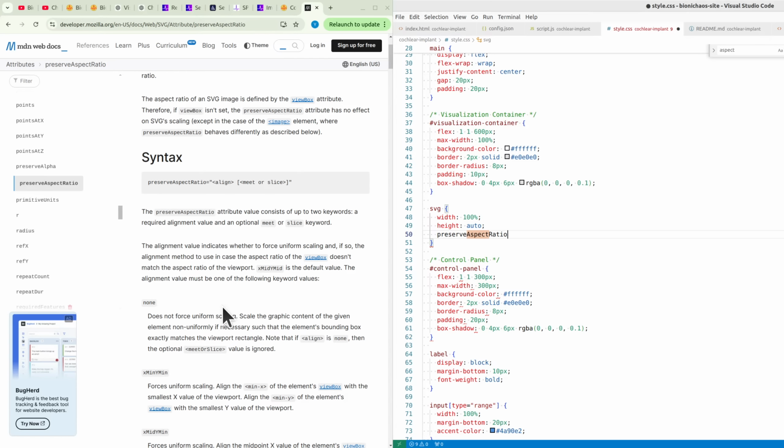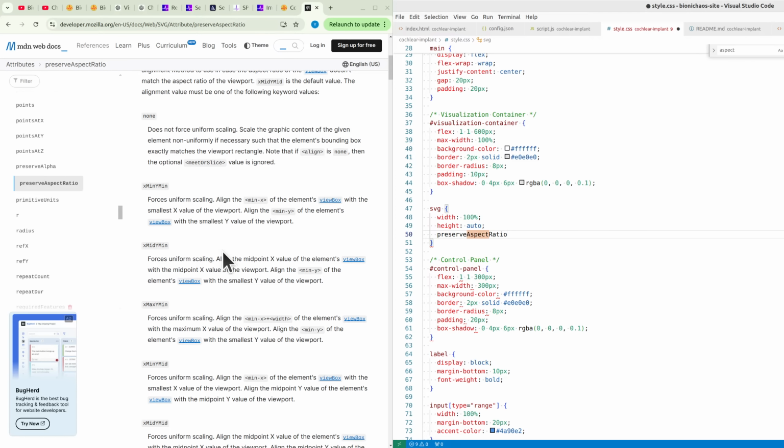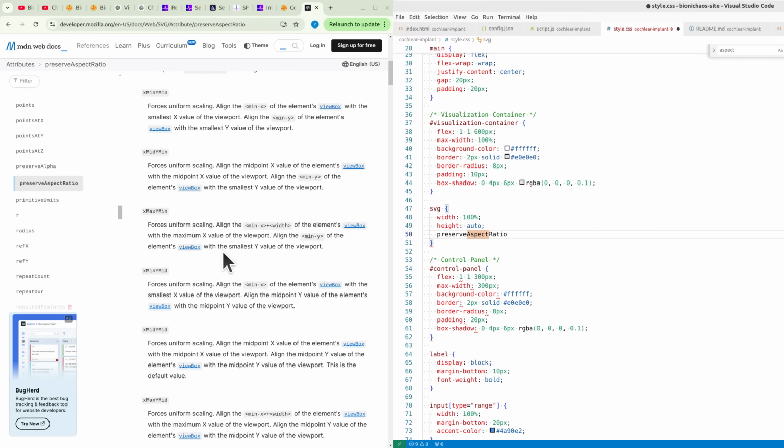Can you help me with that preserved aspect ratio line? Sure, I see that you're looking at the MDN documentation for preserve aspect ratio. What specifically about that line are you having trouble with, or what behavior are you trying to achieve with your SVG?